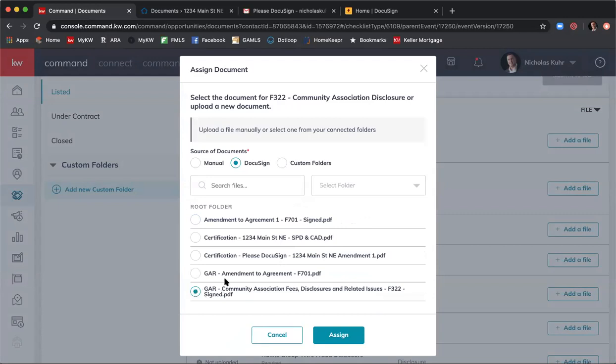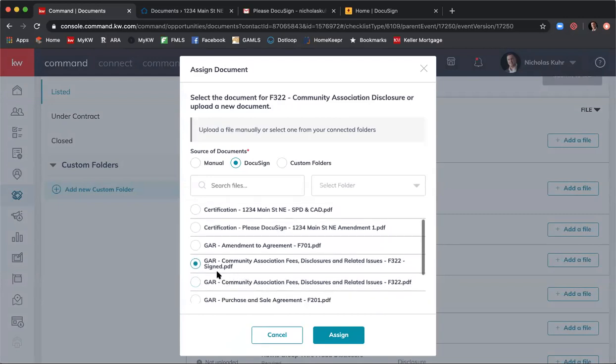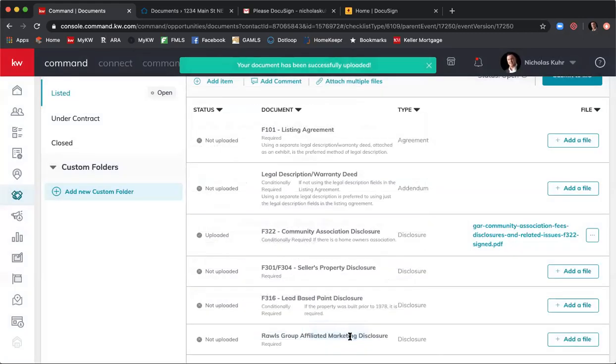And you need to make sure that you select the one that says signed at the end of it, because here it will list everything that's in there. You need to double check and make sure it says signed at the end. So GAR Community Association Disclosure, signed. Click Assign. Perfect. Do the same thing for Seller's Property Disclosure.